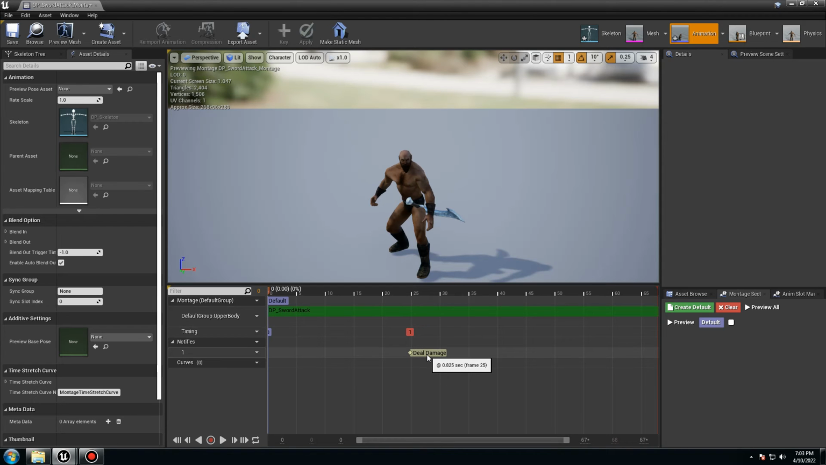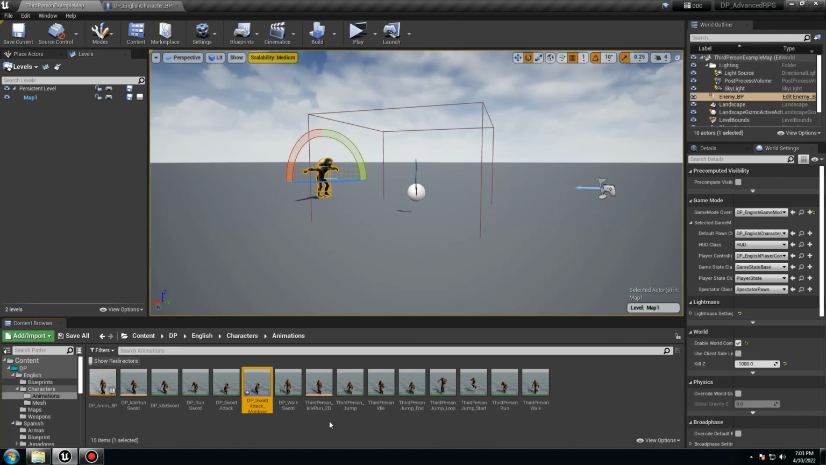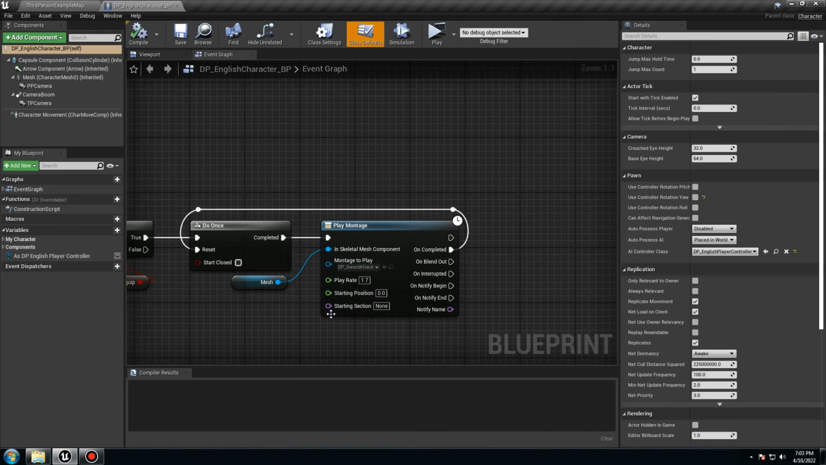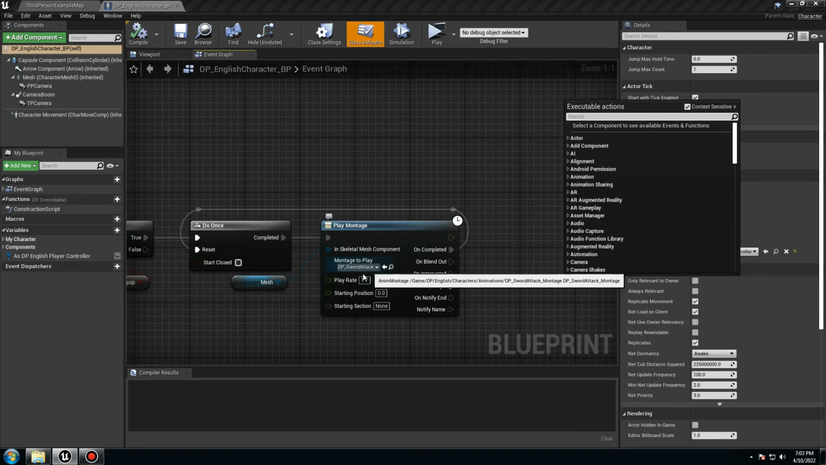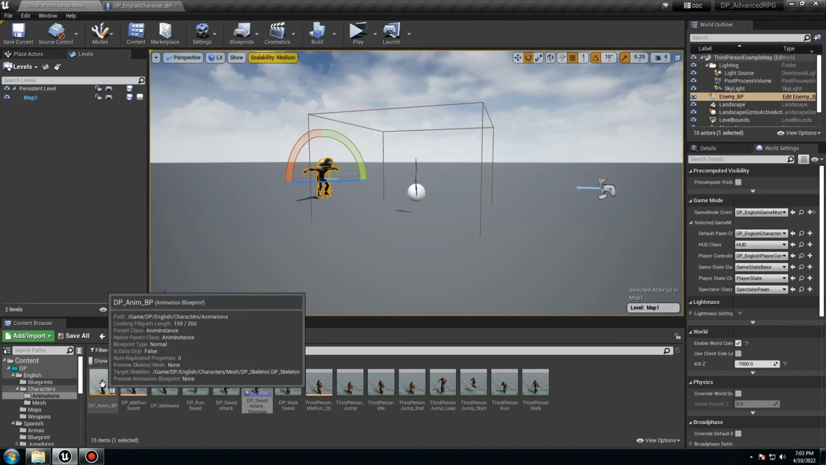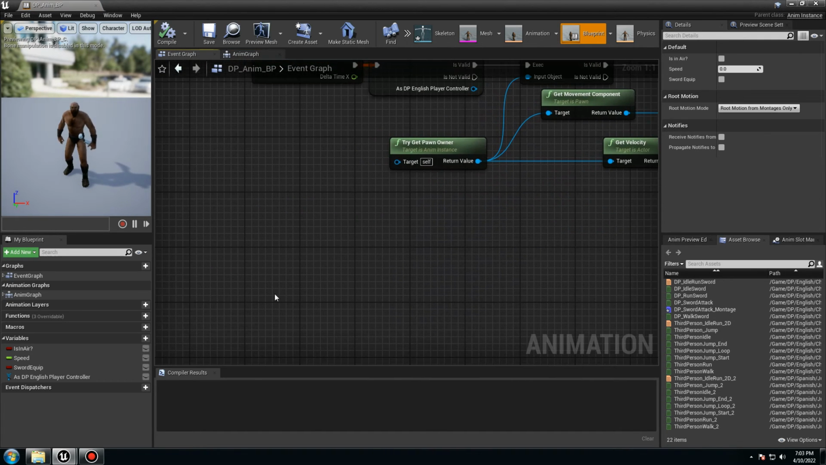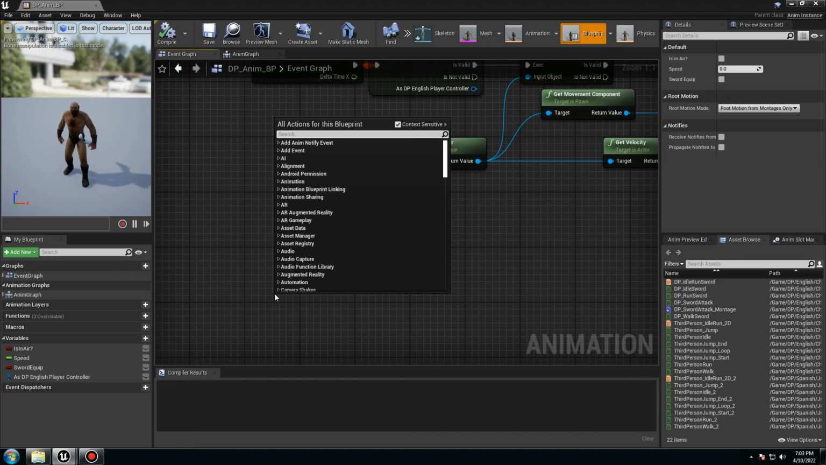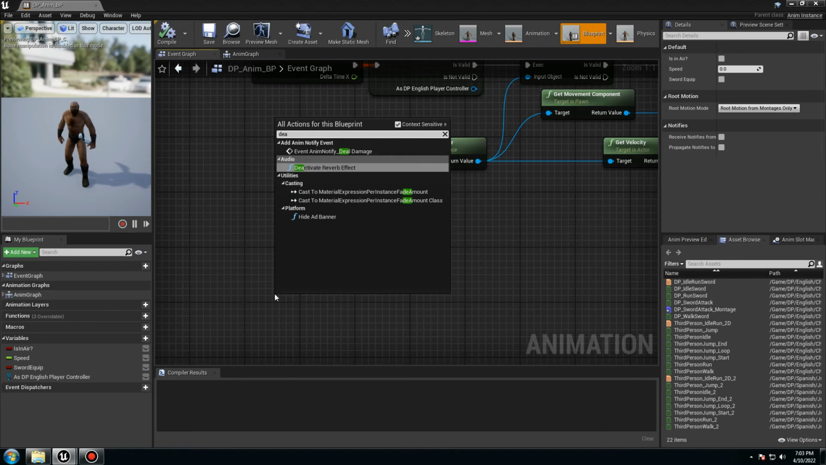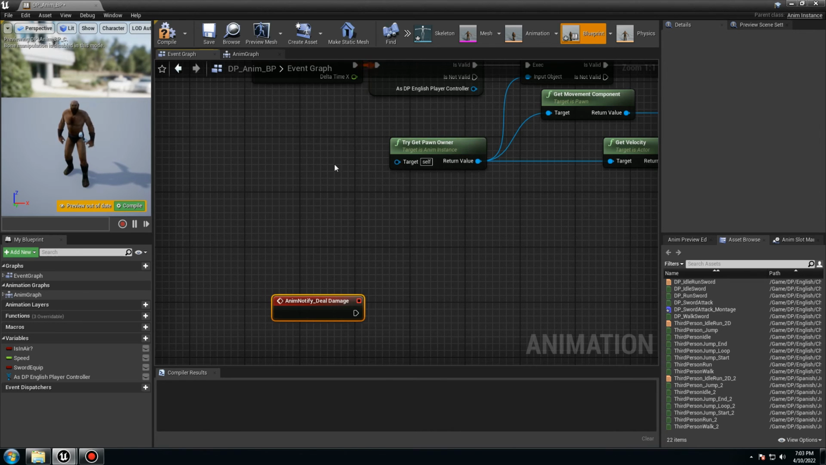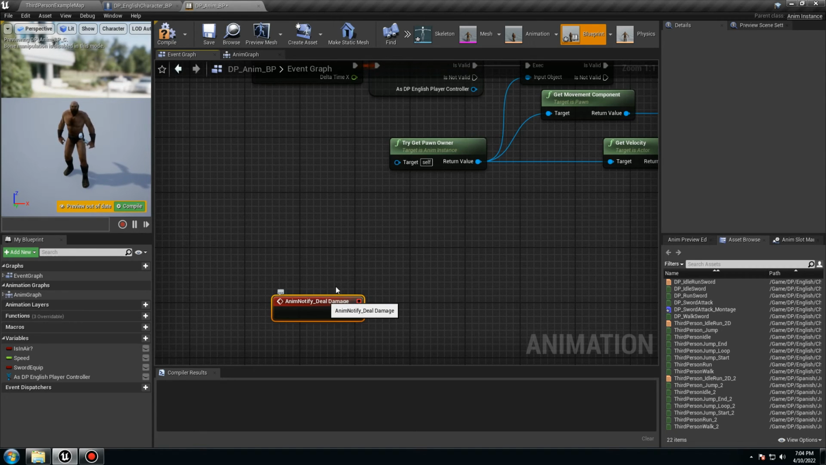So we have this deal damage. So we need to call this. A lot of people think it's from here, but it's not, because you need to remember that your montage is always in your animation blueprint. So you need to go to animation blueprint, and here we need to call it in the event graph right here. So right click, and you can call that from deal damage, it's right here, event animation notify deal damage. So when you call that notify, it's going to call this one.